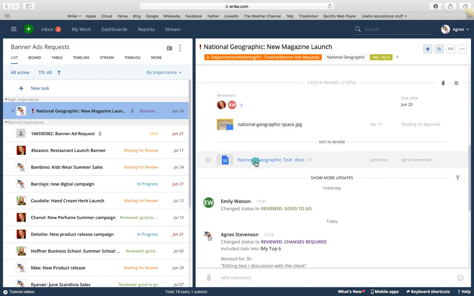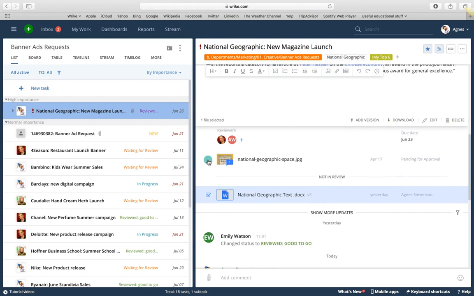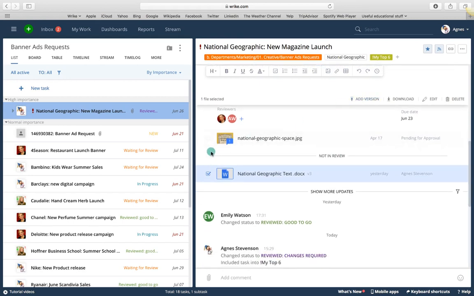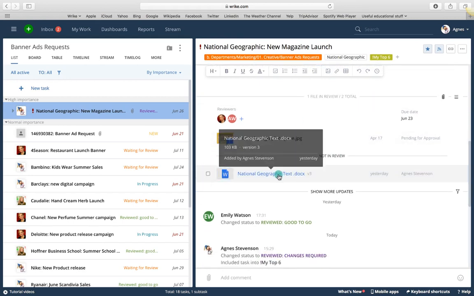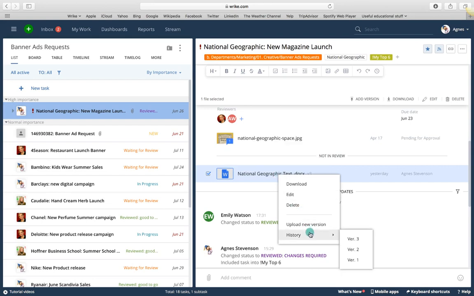And now, not in review, National Geographic. If you want to add a review, you can do so, or you simply add a version. Whenever I right click on this file, I can see the history, version 3 to 1. So whenever you go to version 1, you see its original, how it looked when it was uploaded for the first time, and version 3 would be its latest version.